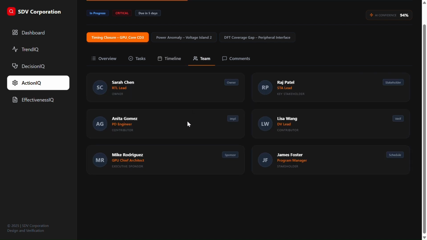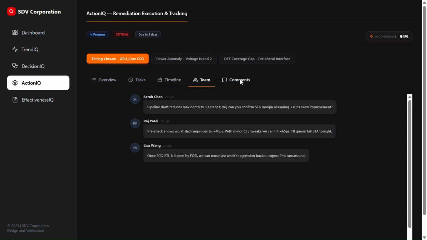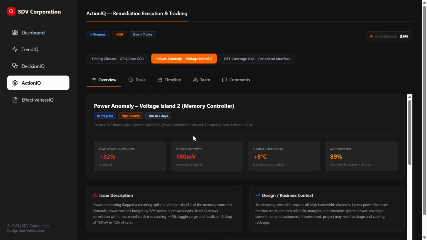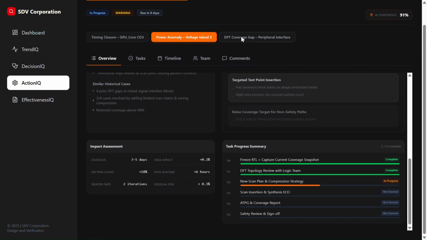Team and comments highlight the cross-functional squad working on the issue and the discussion thread, keeping architecture, design verification, and DFT aligned in a single workspace. Every status update and outcome here is fed back into the learning repository, ready to improve future detections and recommendations.